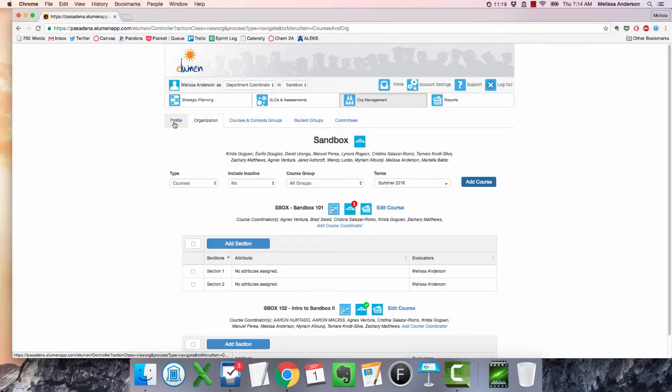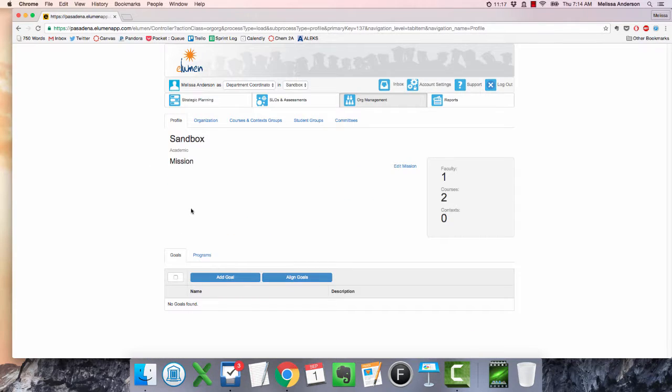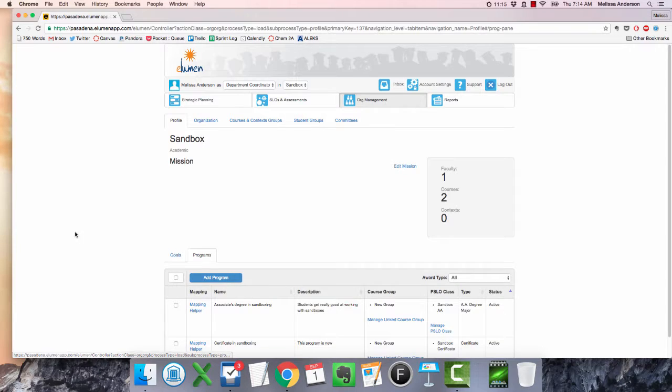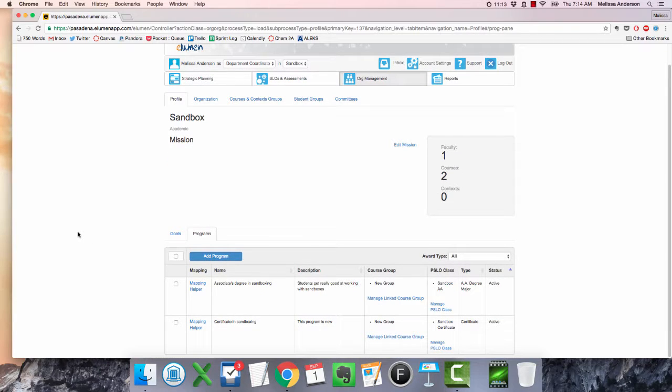So you have to come over to profile. And then down here under your department profile, it lists all the programs that they offer. Now, most of the time you'll find that your program is already listed in here, but you may need to edit it. So, for example, here I have my program, and you'll notice that there's two things here. There's the course group and the PSLO class.